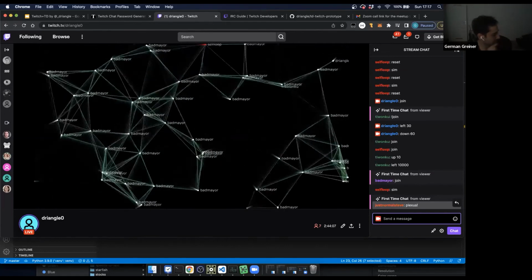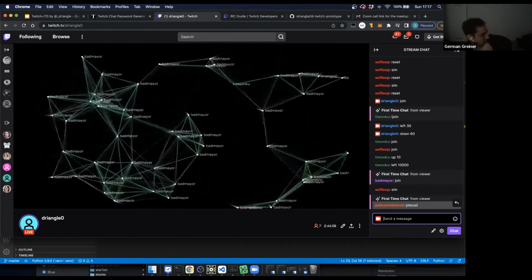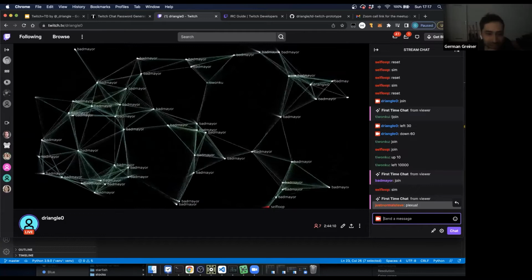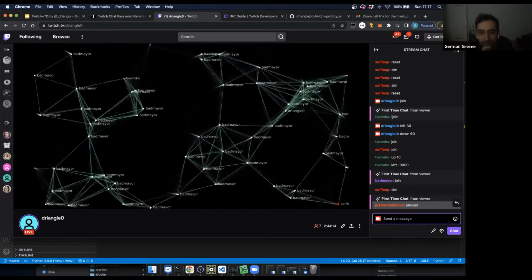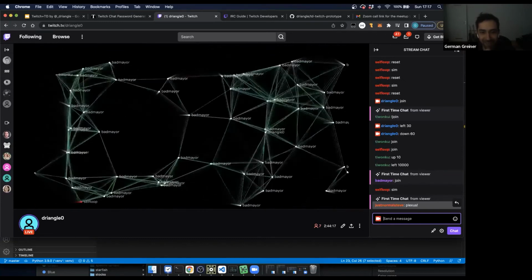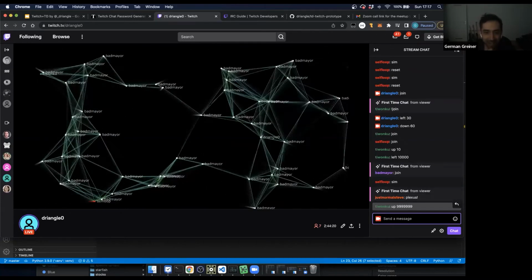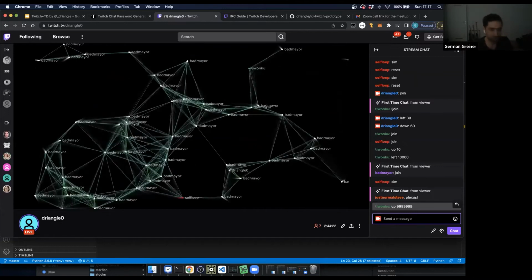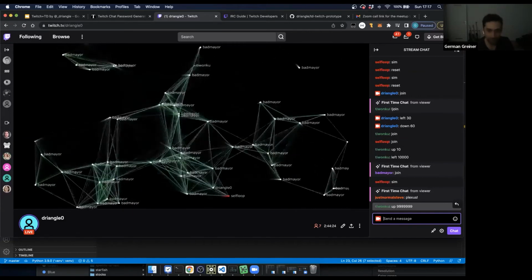There's a bug, I think. Okay, that's interesting. The username, I don't think it's correct. Bad Mayor somehow got assigned to all those users. It should have been a different username, but okay. Anyways, I'm going to reset it now just so I can show you a different part.